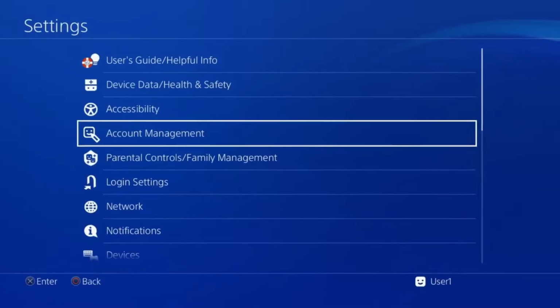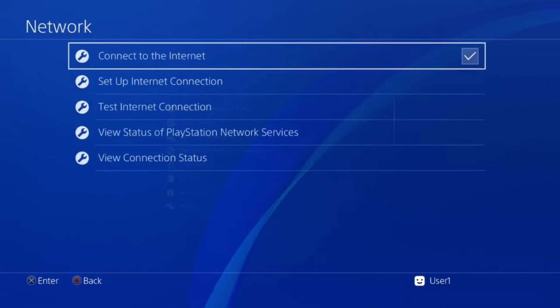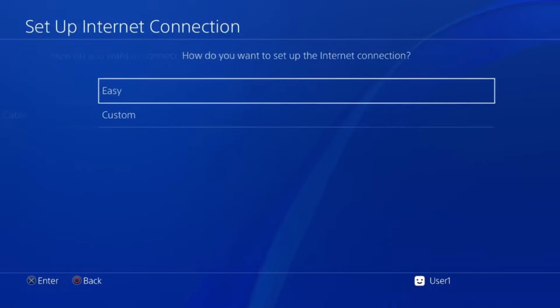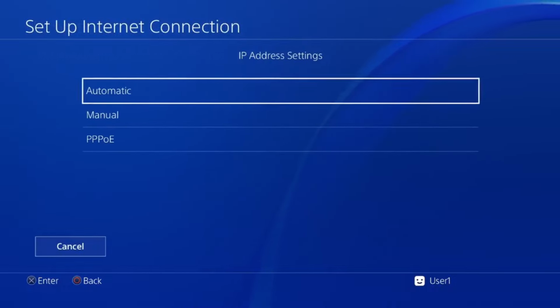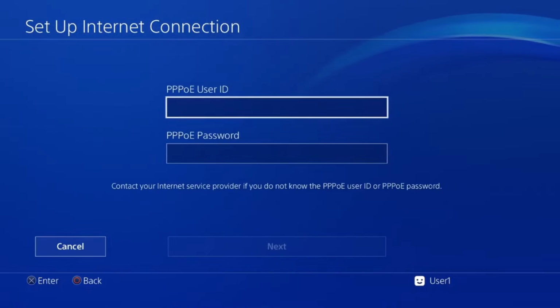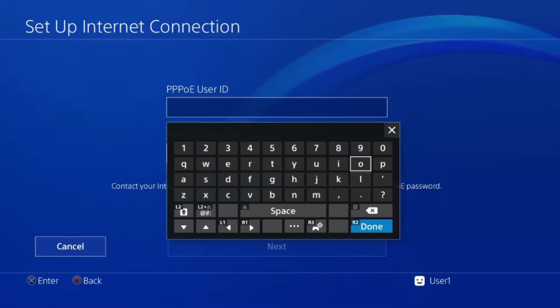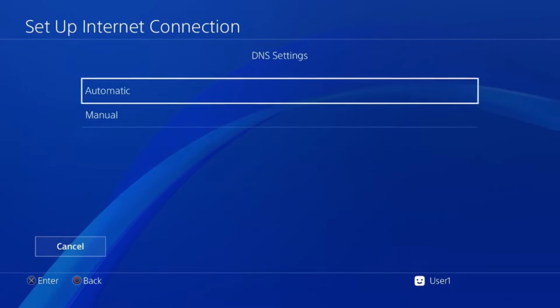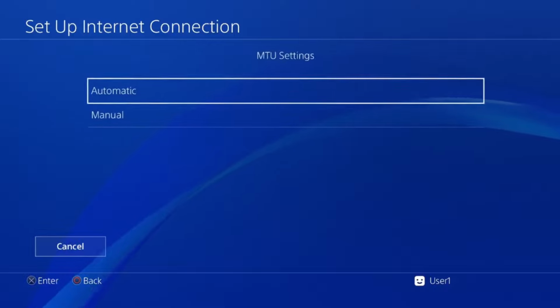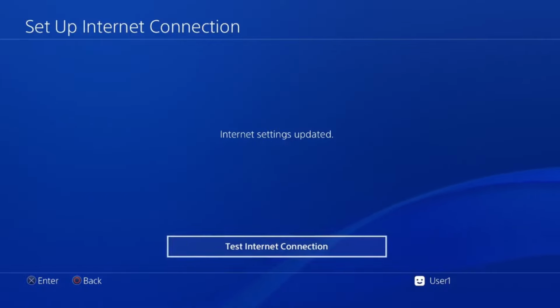Now, while we're on the PS4, head on over to the internet settings and set up a new connection with Ethernet. Click custom, and when you get to IP settings, click PPPwn at the bottom. Now type in something easy like 3PS and then continue. When you get to the test internet connection, just leave it on that page for now.